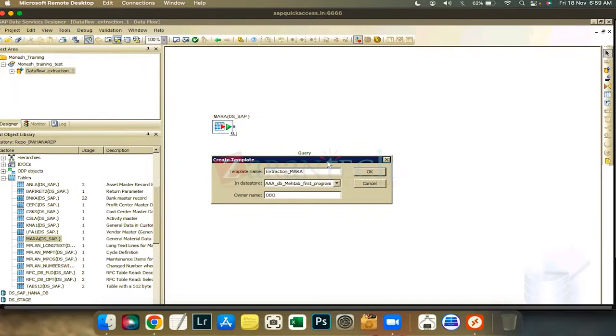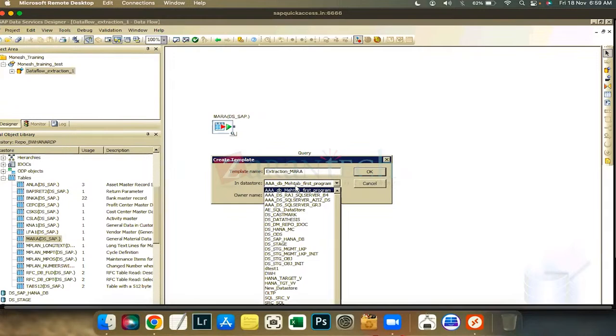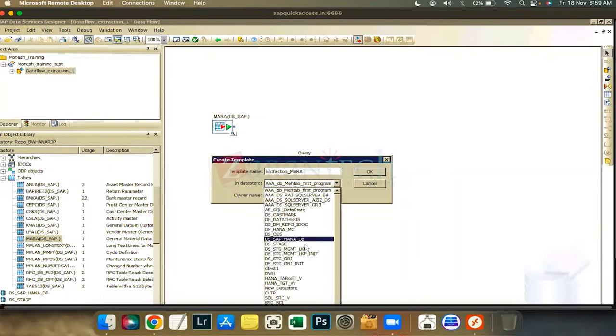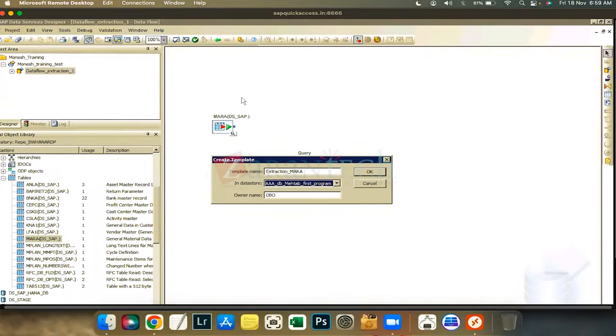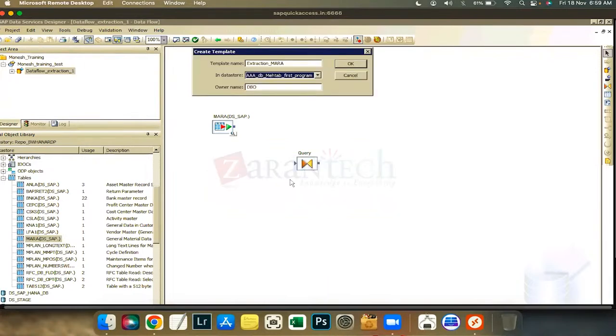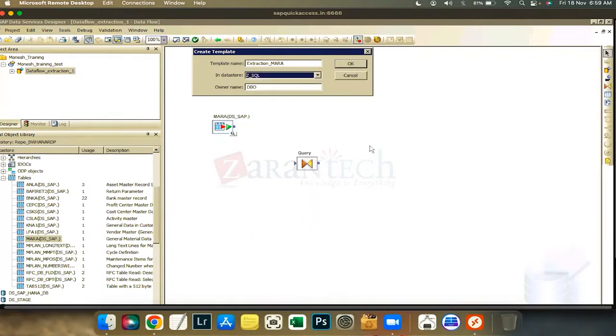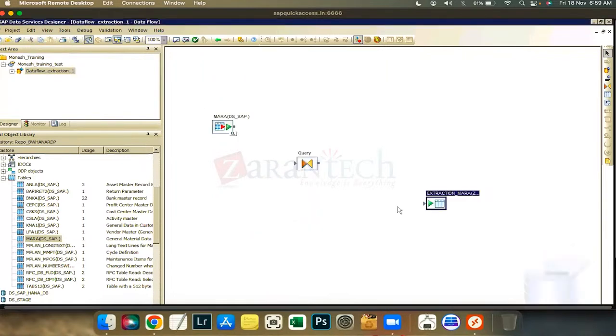As of now, yeah. So here again, this is a table. This is extraction Mara. I'm creating this table, which holds whatever records Mara has, right? So we'll select a data store which connects with SQL, any SQL thing. Let's see which one we can use. We can use SQL, I think. Okay. Now we just need to connect this dot.